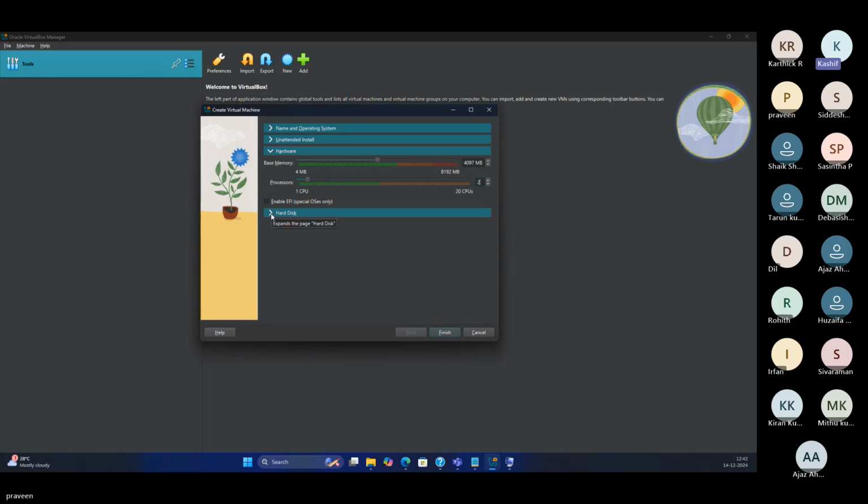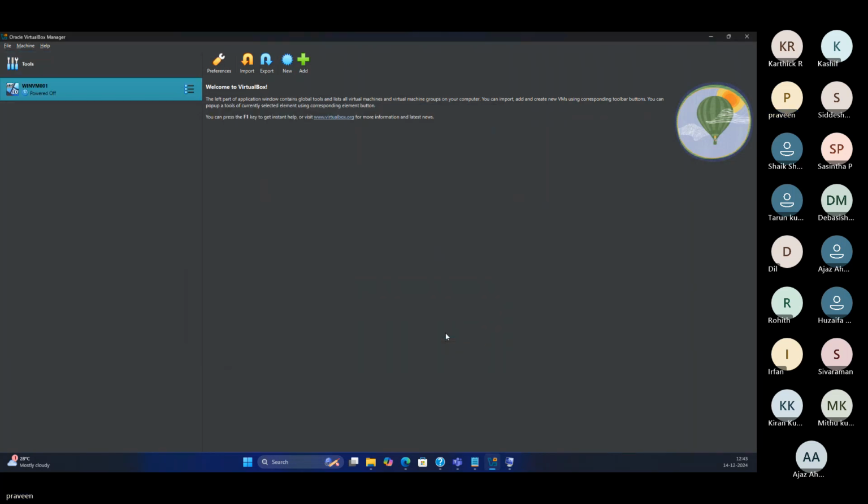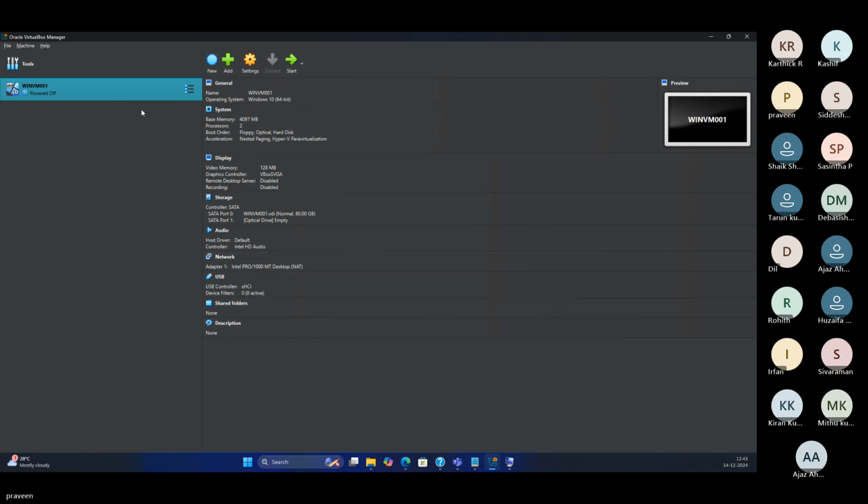Then you have to go to the hard disk one. Click on hard disk. And here it is asking 50 gigabyte. So let's change that to 80 gigabyte, 80. Okay. And then click on finish. This is correct, right? Yeah, 80 gigabyte, finish. So we have given all the information.